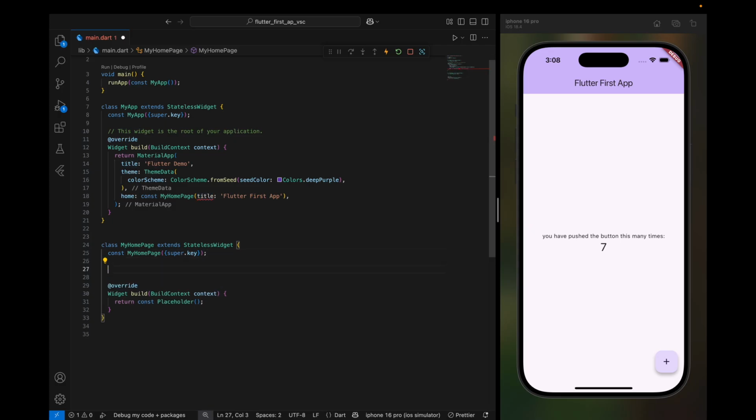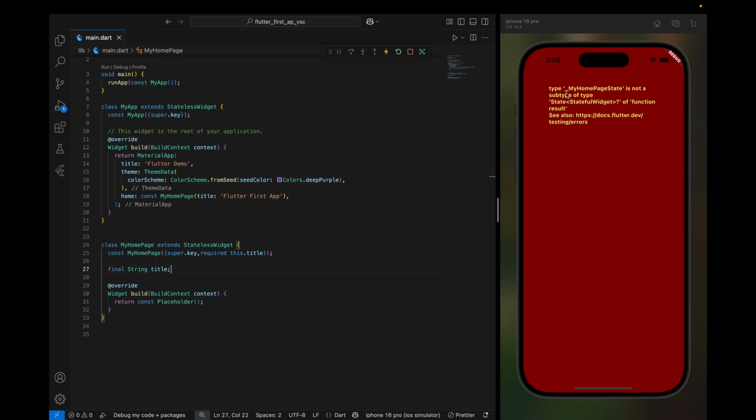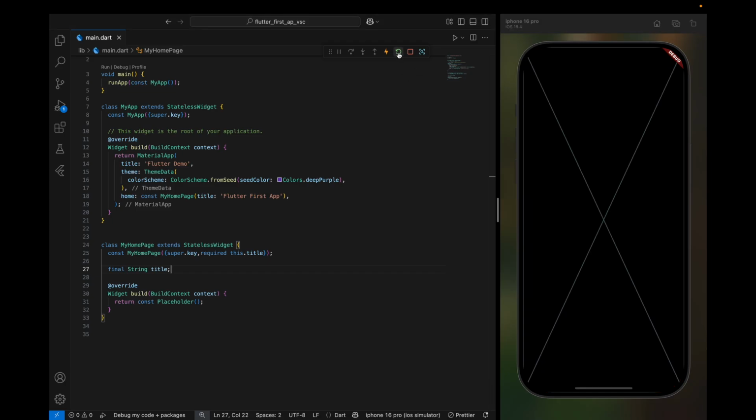Let's add now this title. This will be a final string, and the name will be title, semicolon, and then you give a comma inside of this constructor, and let's provide now required. You have to provide this title. You can use this dot title, and this error will be gone. Save everything. Now you get this error. What you have to do right here, because we deleted this class, you have to rerun your app. You click on this button right here and your app will rerun.